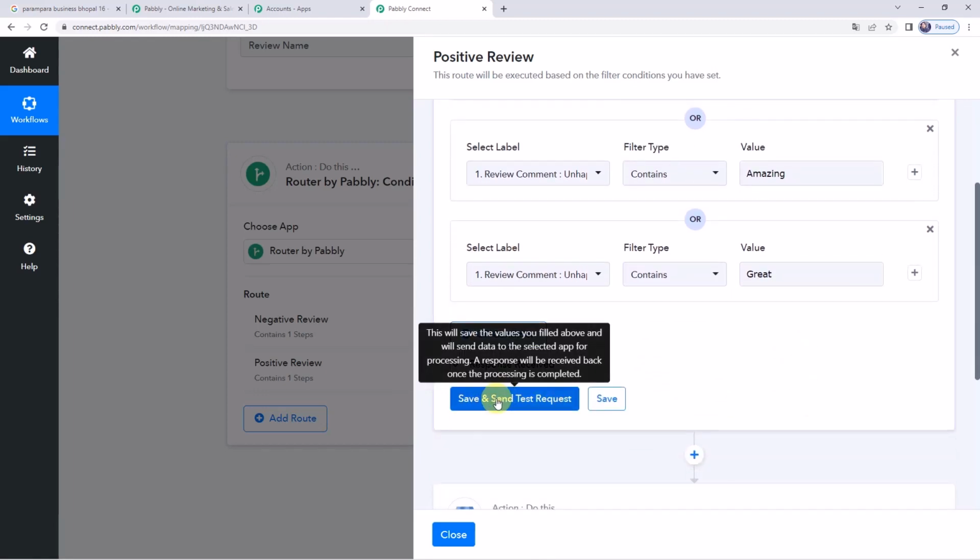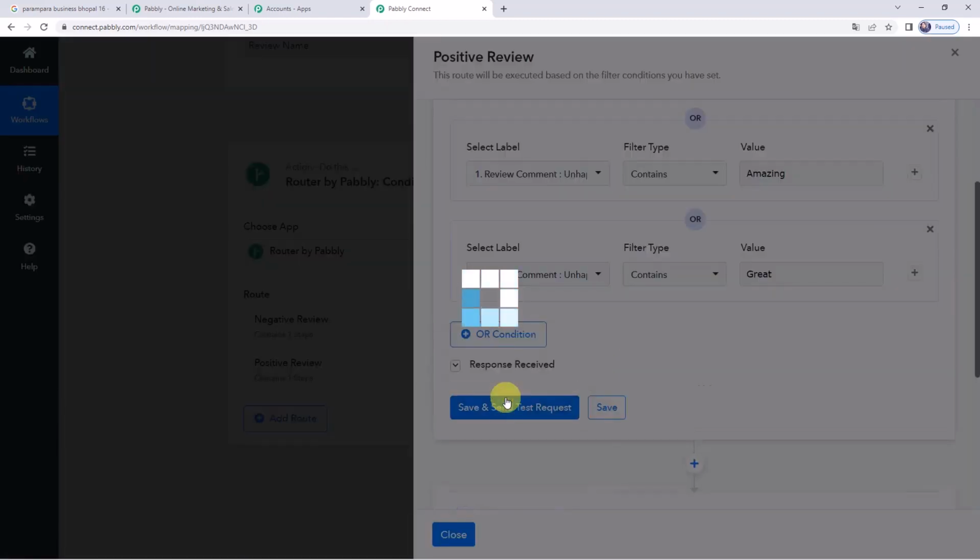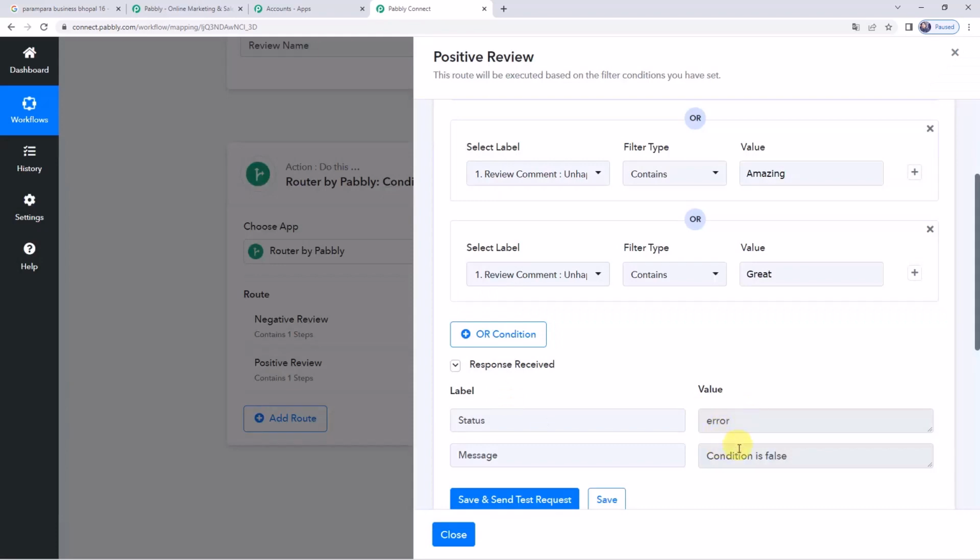So we are going to click on save and send a test request to check the condition. And the condition is false because in the response we have got a negative review. Okay. But we are setting the routes over here.